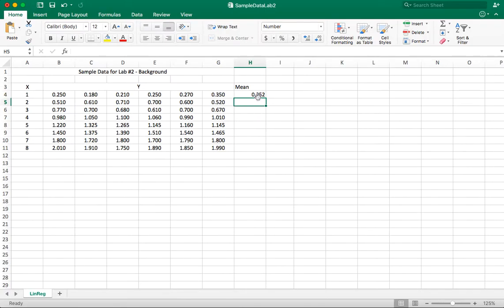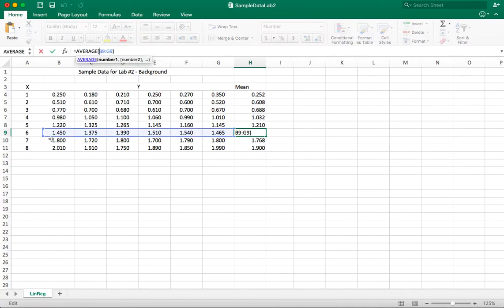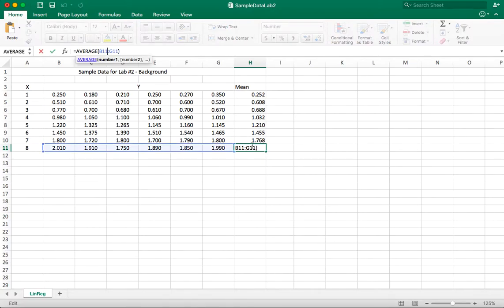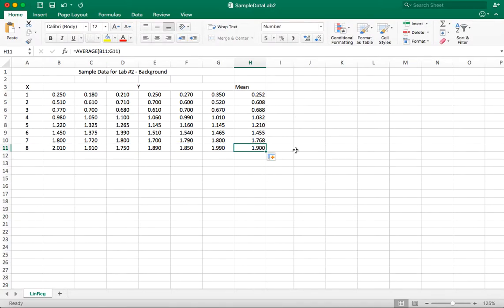Now I want to do that for each set of these values. So what we're going to do is just copy this formula down by moving the cursor over to the corner right here till it turns into a dark cross, and then just drag it down. That formula is now copied into all of these cells. So this cell right here has the average for the numbers in that row. Likewise, this one has the average for the numbers in this row. So now we have all of our average values.